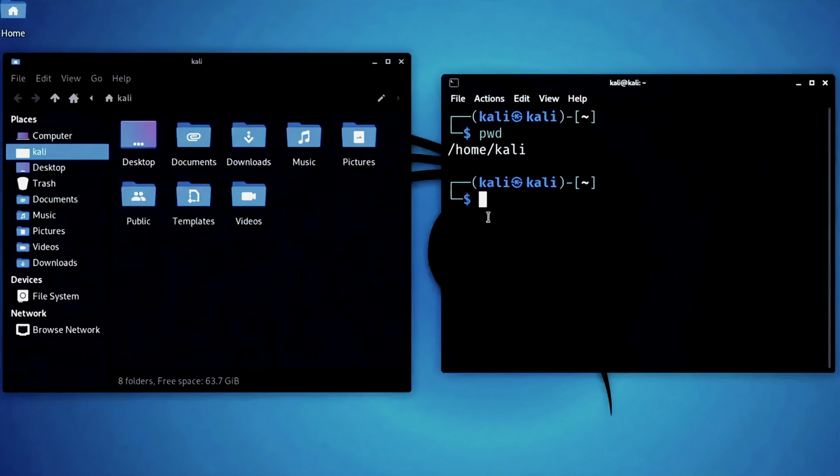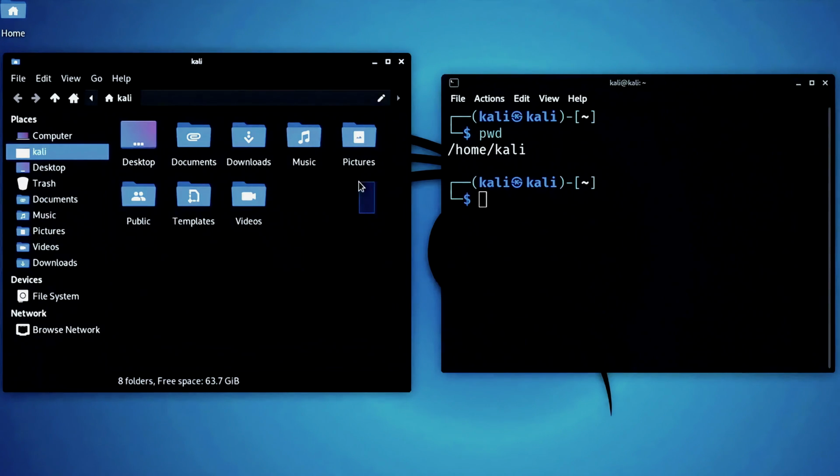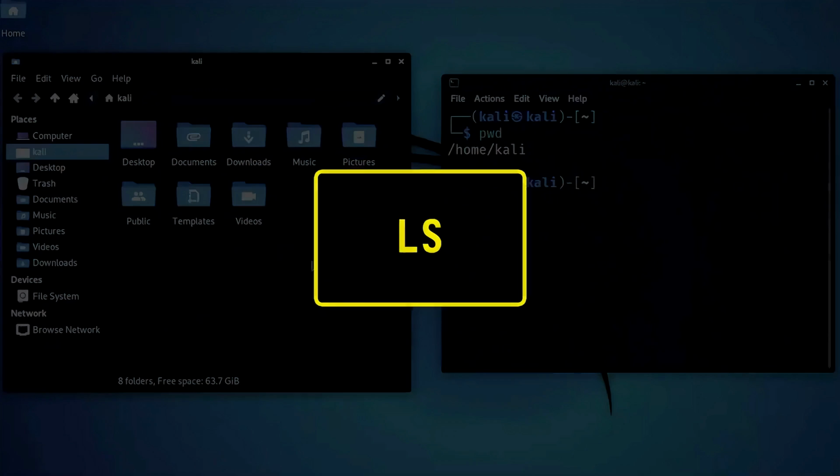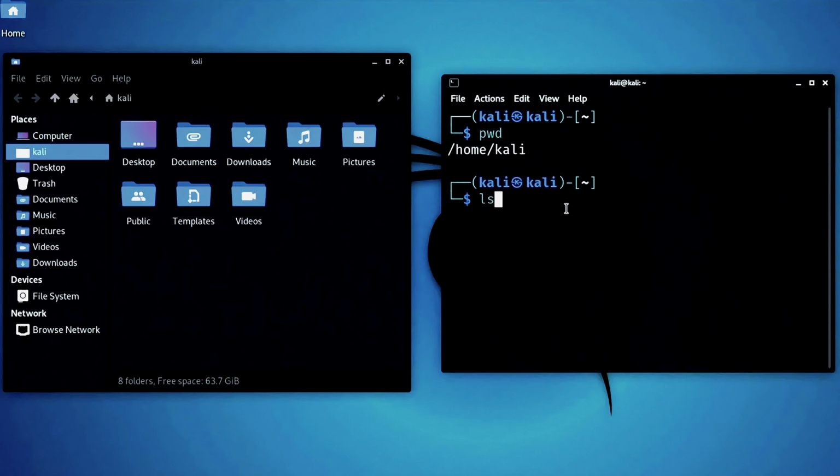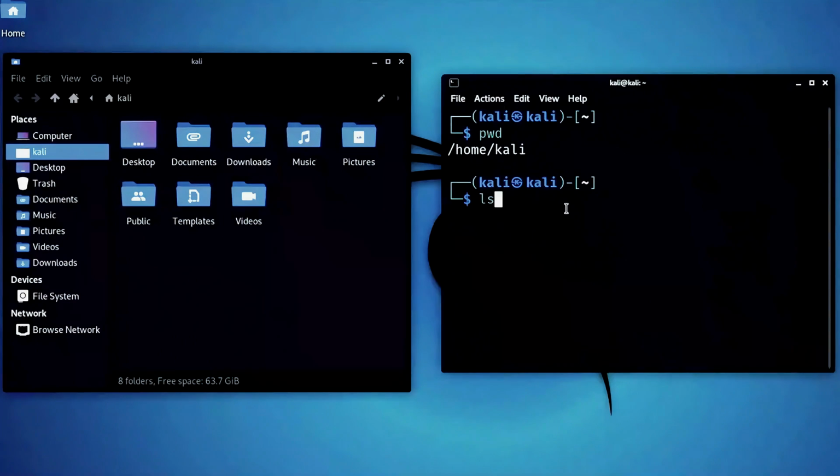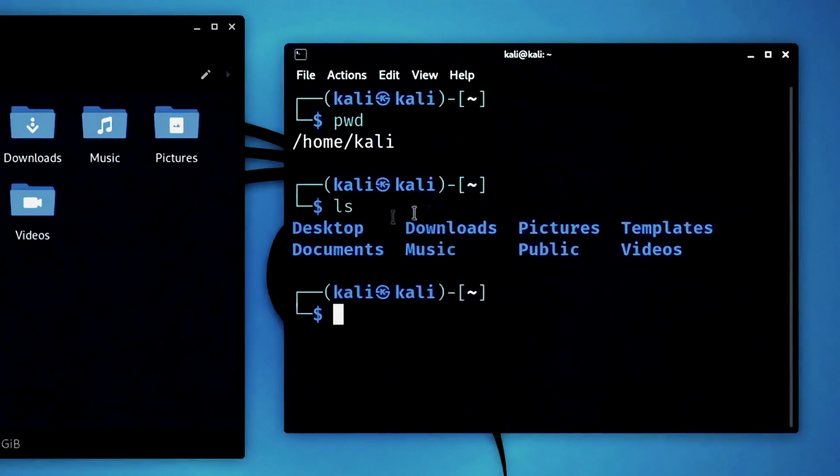Now you might be wondering, it's great to know where we are, but we still don't see the same stuff in the terminal as within the GUI, like folders of desktop, downloads, and other stuff. Well, this is where our next command, ls, comes in. Ls stands for list, and all it does is show what's inside the directory we're currently working in. So let's go ahead and hit enter. And there it is, everything we could see in the GUI, we can now also see in the terminal.